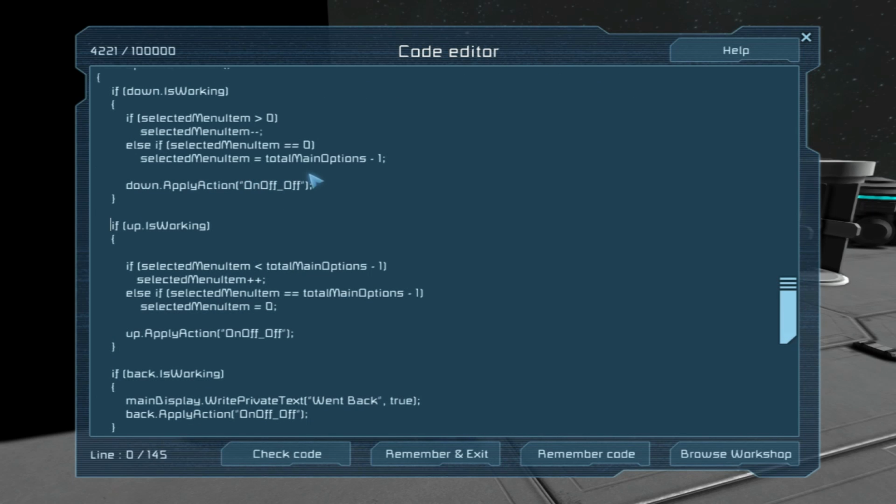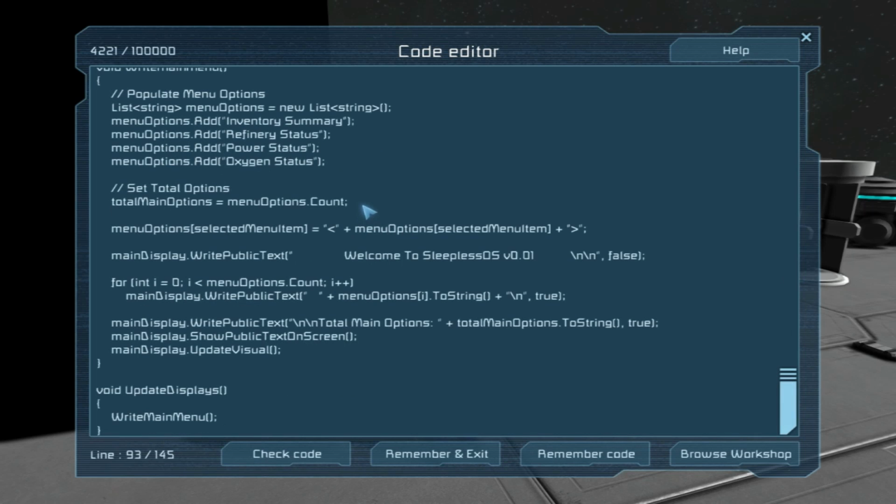I don't see why that would change anything if item selected is greater than 0. I know this feels like it's in the wrong spot, but that's mostly just because it was behaving weird. Selected menu item decrements. Else, if item is equal to 0, then selected menu item equals total main options minus 1. So instead of 4, it should be 3.